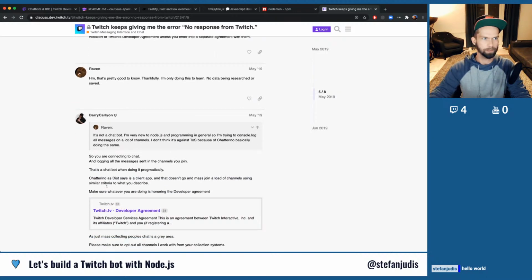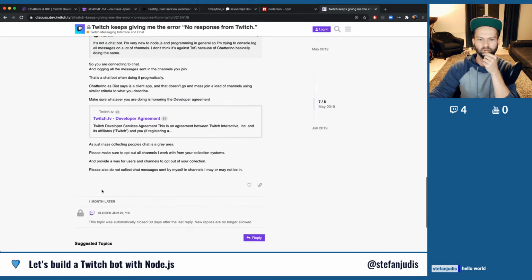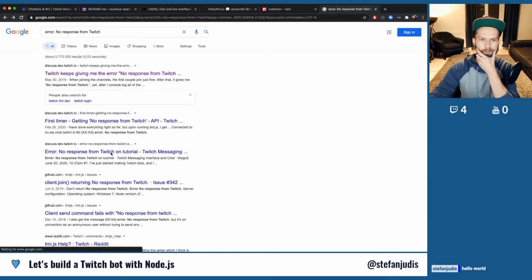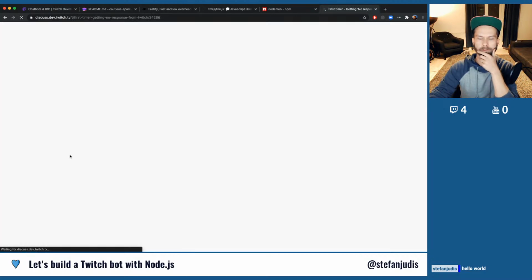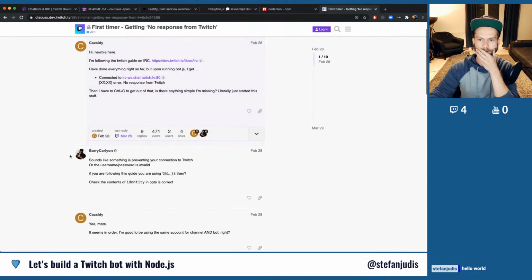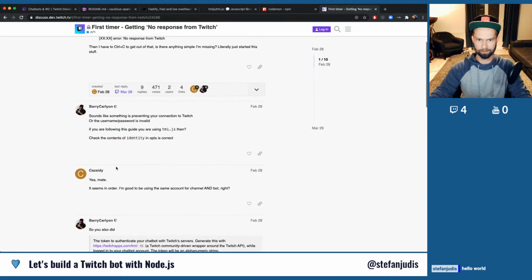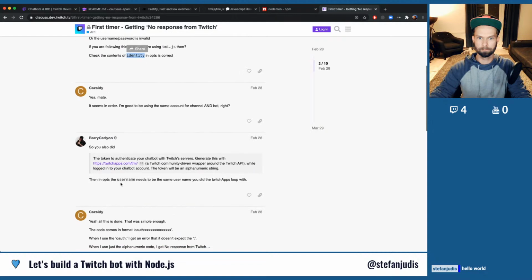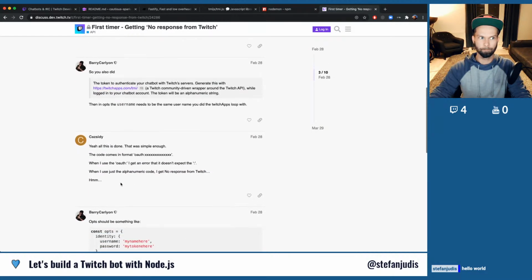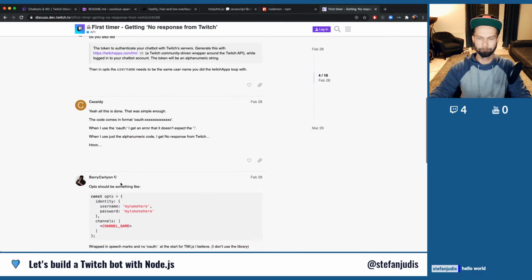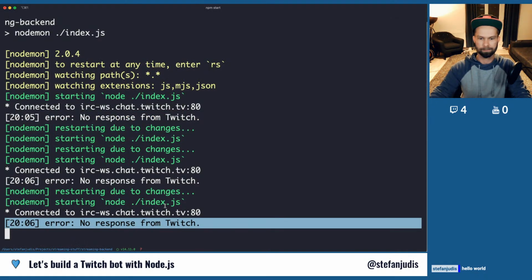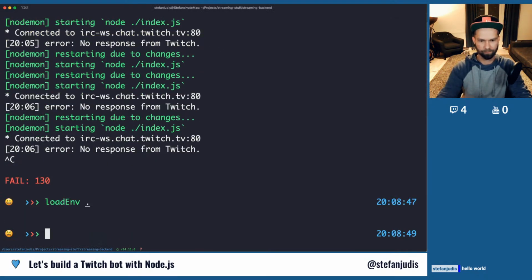Does anybody have experience doing that? So let's have a look. Getting no response from Twitch sounds like something is preventing the connection, or the username or password is invalid. You know what it is? I should load the environment variables first.